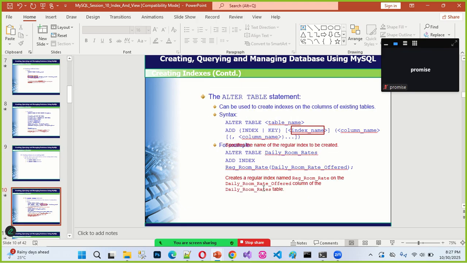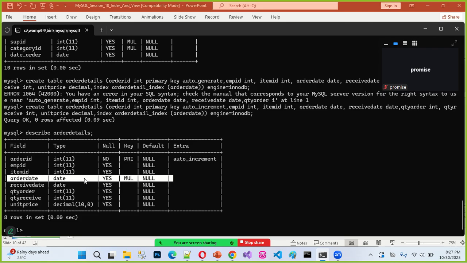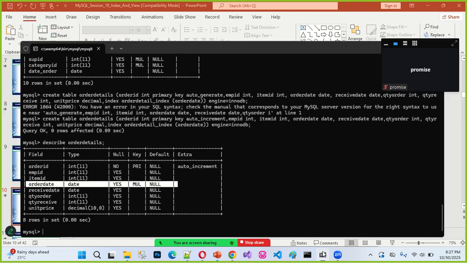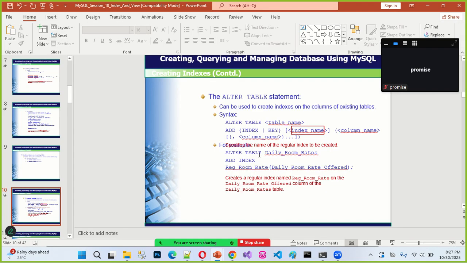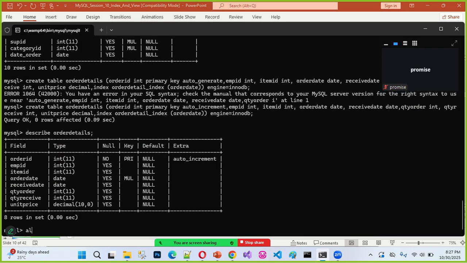So let me add the second index, which I already talked about, to my order detail table now, because for now you can see that only one column, which is order date, has an index. I want to add an index to the receiving date too. So to do that again, I will say alter table, and the table name is going to be order details.